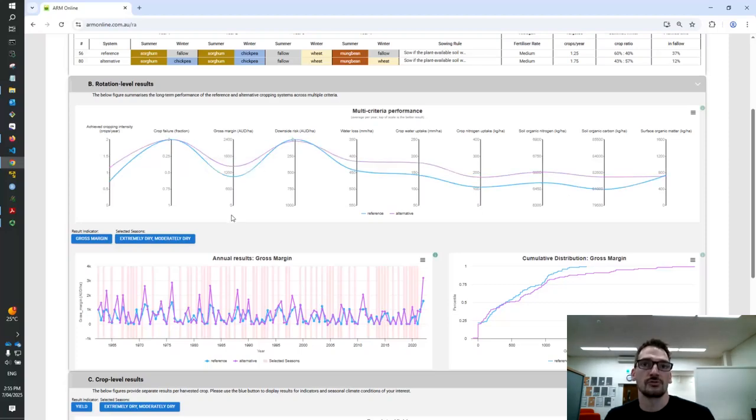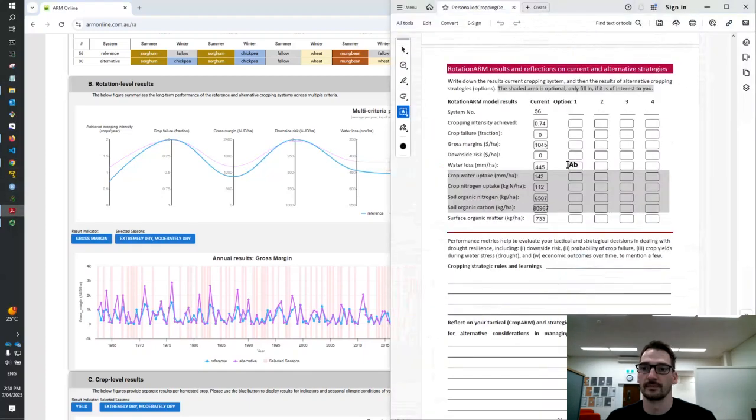At the same time, the alternative cropping strategy is also more risky. On average, it faces the risk of gross margin falling $25 below the minimum annual threshold gross margin of $500 per hectare. Instead, the reference crop rotation falls never below this minimum threshold. As another aspect of the higher cropping intensity, the alternative cropping system further achieves a higher crop water uptake. We again will note down the results into the exercise workbook. This is done on page 31 in the second column.